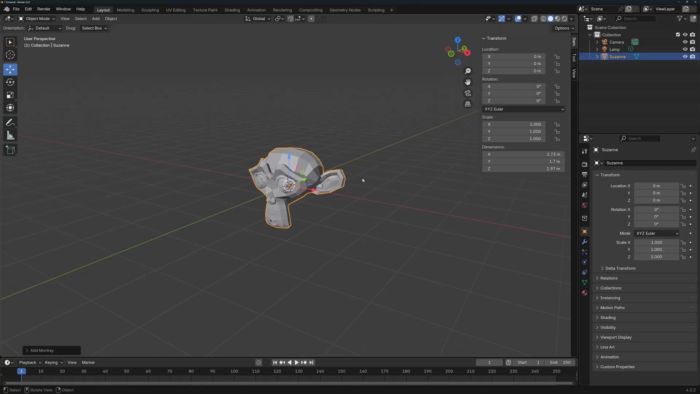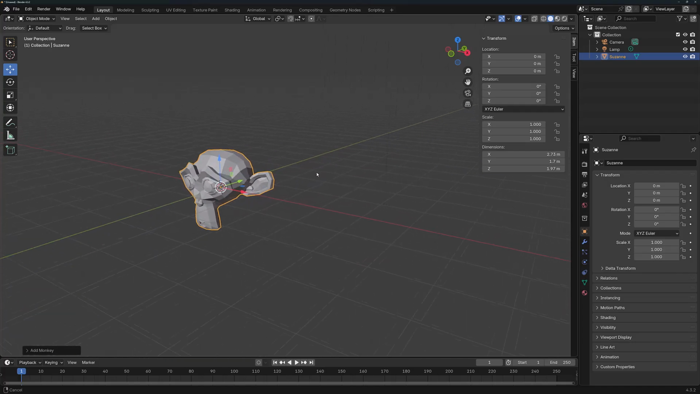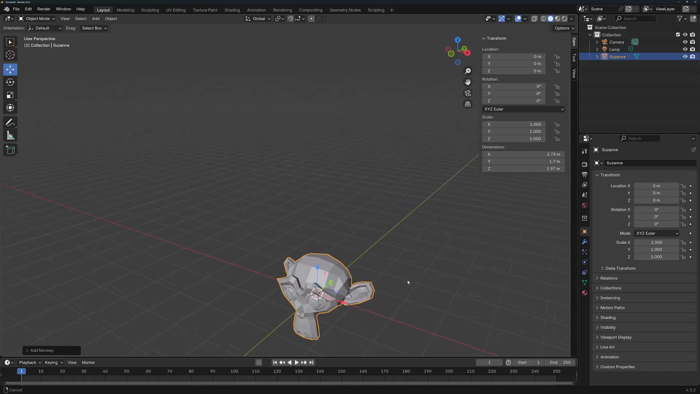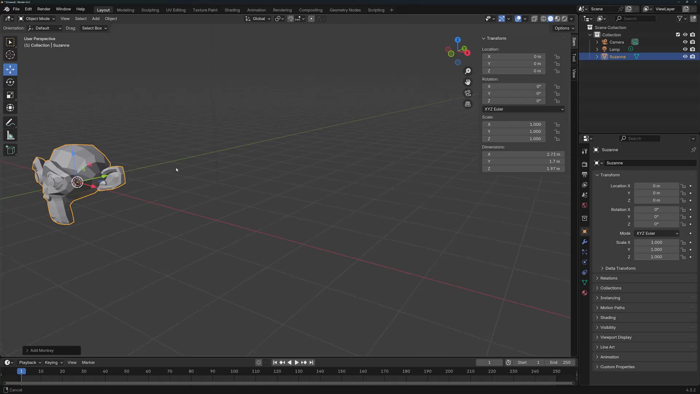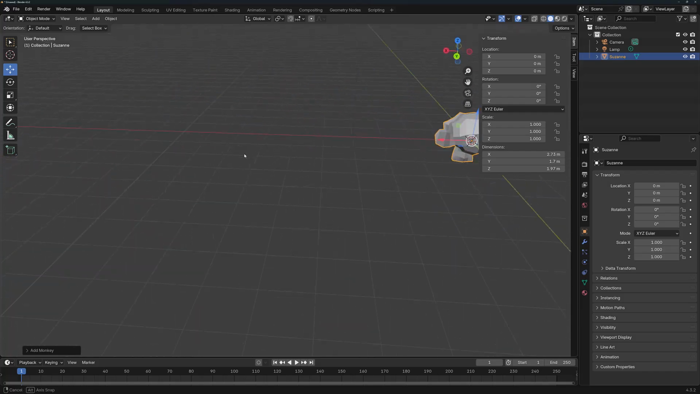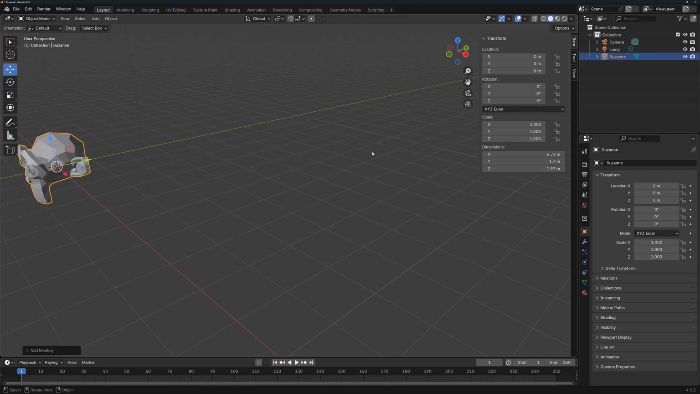Another way of navigation is to pan our view. We can hold down the Shift key, then hold down the middle mouse button and move our mouse. This allows us to pan our view in different directions. Keep in mind that if we pan our view and then navigate as normal, otherwise known as orbiting, you will notice the point of reference has changed.